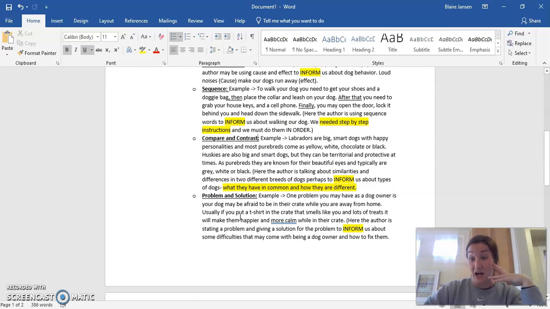One of our final options for informative writing is problem and solution writing. For example, one problem you may have as a dog owner is that your dog may be afraid to be in their crate while you're away from home. Usually, if you put a t-shirt in the crate that smells like you and lots of treats, it will make them happier and more calm in their crate. Here, Mrs.